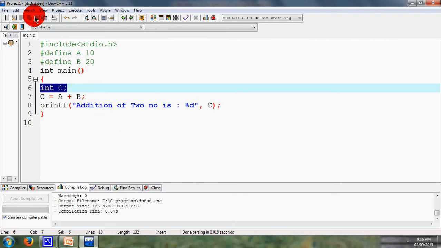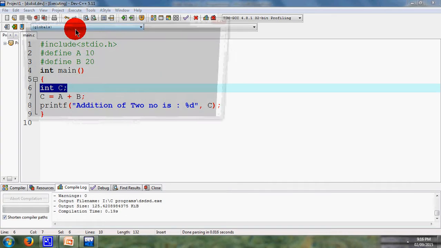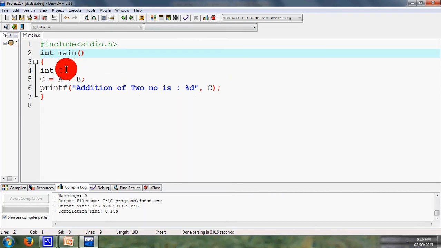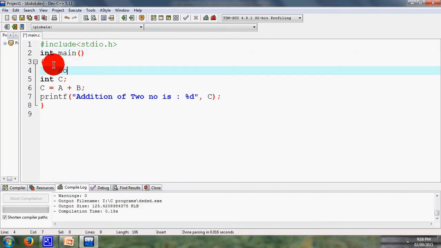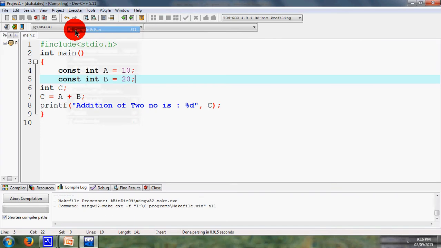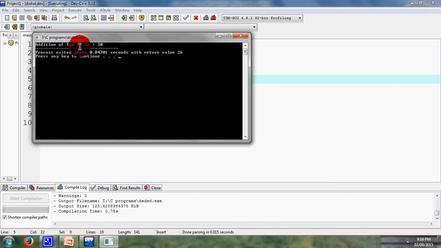I simply save my file, compile and run. Then I get the answer 30. Now I can modify my program. Here I write constant integer A equal to 10. Now again I write constant integer B equal to 20. Then I save my program and execute it. It compiles and runs, and again my program gives the same answer. In this way we can declare the constant.